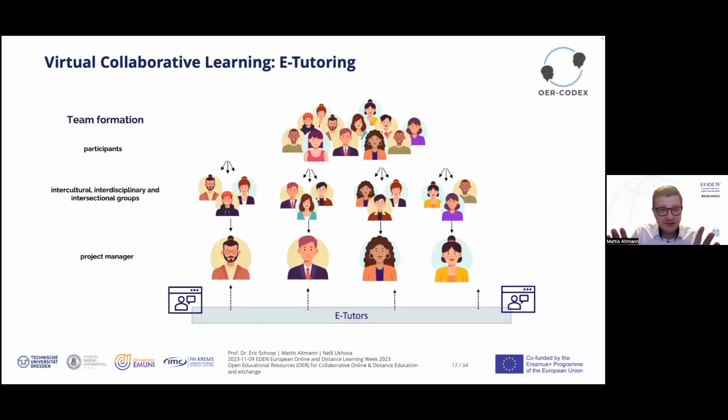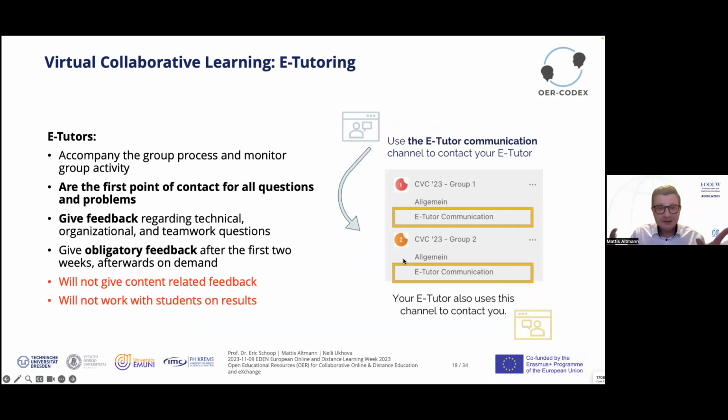And those students, when they are doing this case study, are accompanied by qualified e-tutors. You can see here in the upper part of the image the team formation, the participants, and their intercultural, interdisciplinary, and intersectional groups, and every group chooses a project manager, and this project manager is in direct contact with the e-tutors who accompany the learning process with formative feedback and also with support regarding tools and organization.